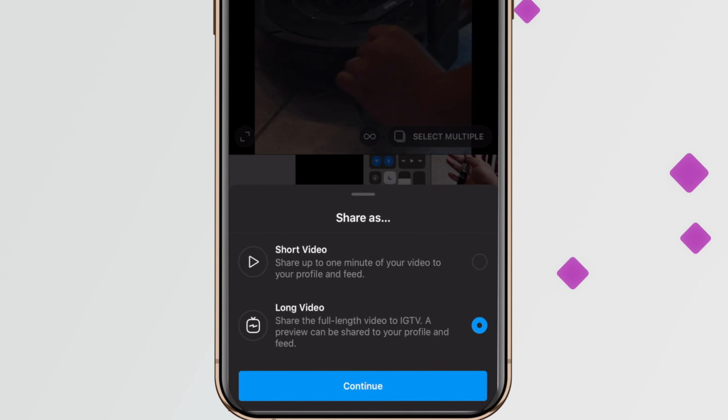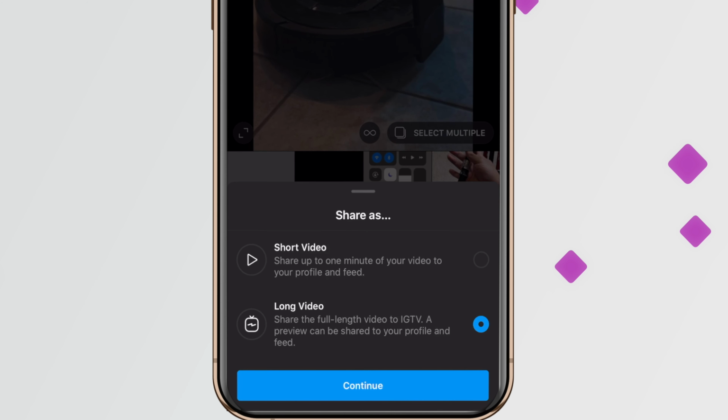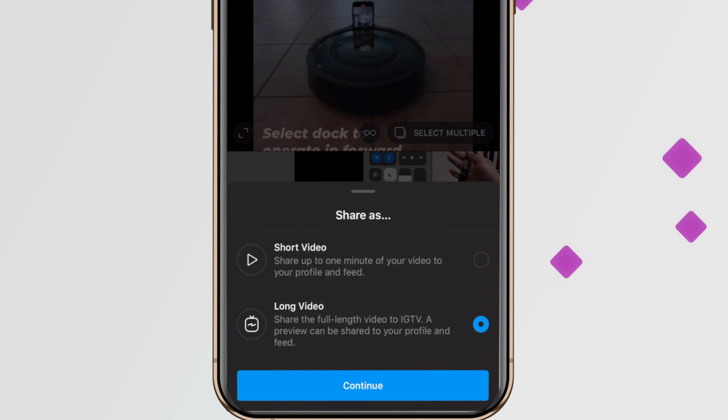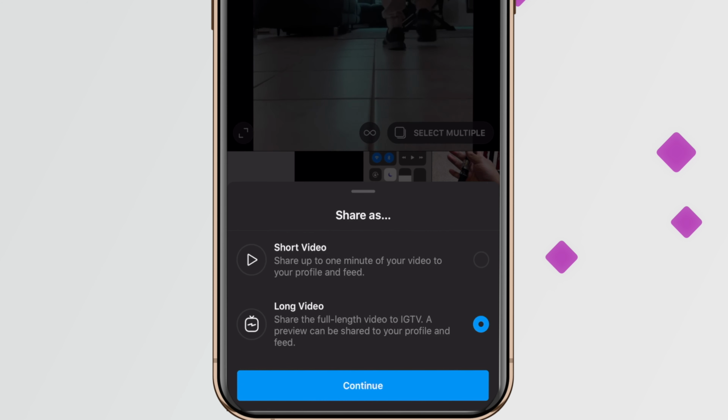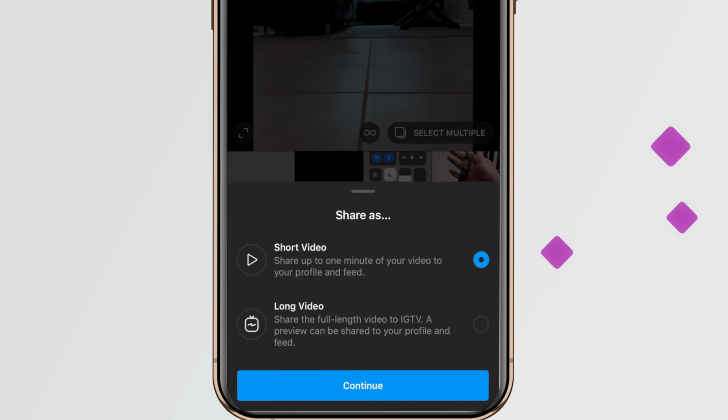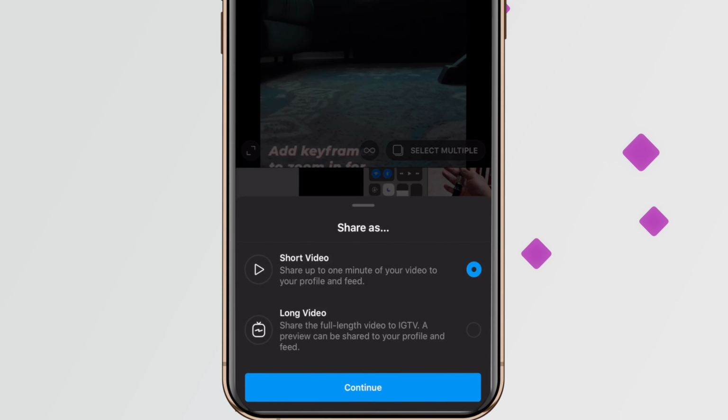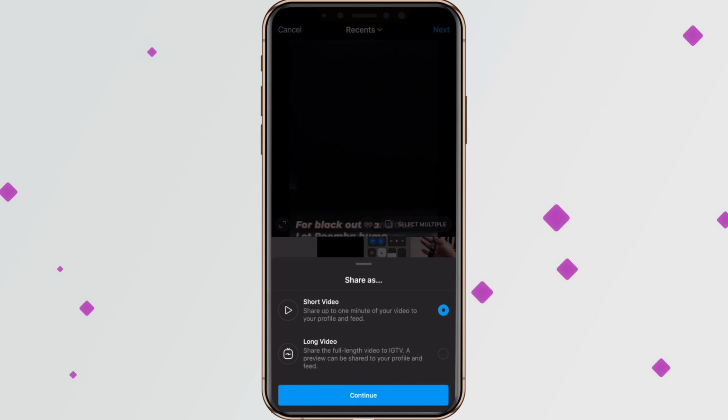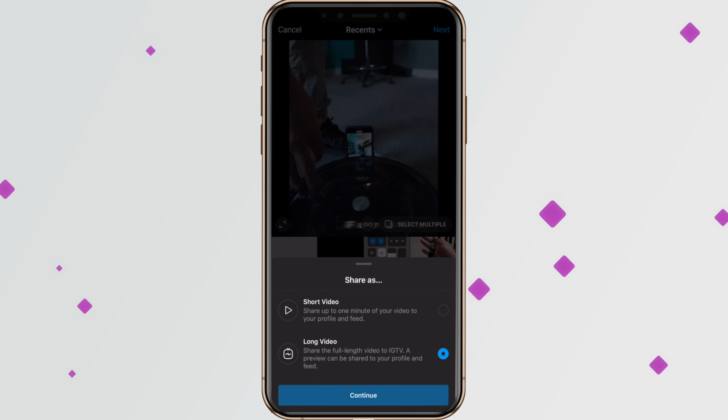Make sure you hit long video, as you can see with the IGTV icon there. That means this will go to IGTV. If you hit short video for whatever reason, you will only get the first minute of that video. So this video was 1 minute and 45 seconds. I would lose the last 45 seconds of the video. So let's tap on long video, hit continue.